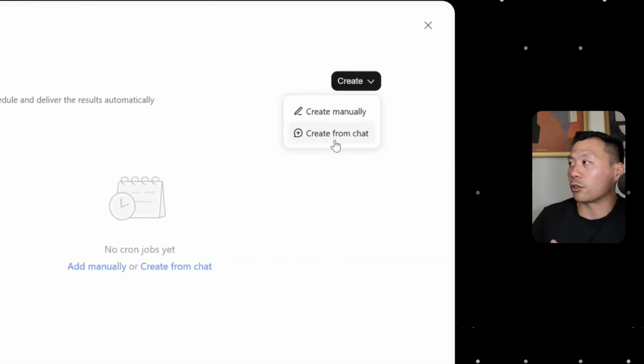So you can either create a new automation using the chat, or you can create manually using manual instructions or maybe a skill. We aren't going to cover how to design elegant finance skills, but if you want a video on that, drop a comment below and maybe I'll make a video on that.